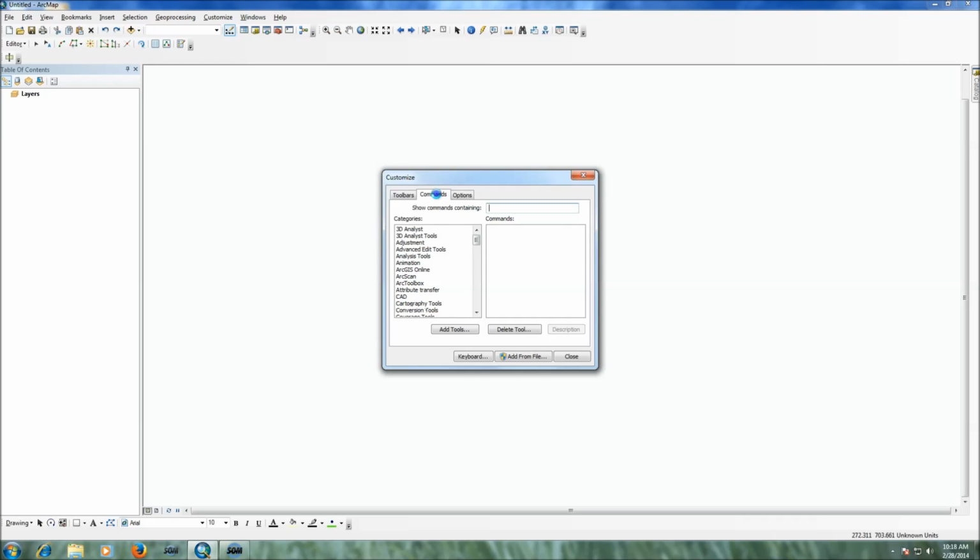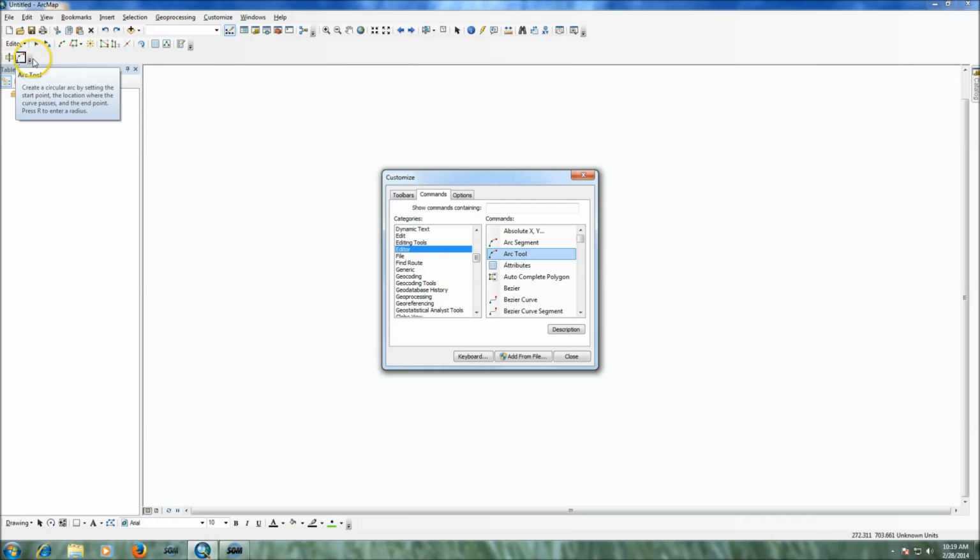Let's go to commands, and I'm just going to go ahead and look at some of these different categories. Let's actually go down to editor. All kinds of tools available here. If you start exploring all these tools within the different categories, you may discover a tool that you never knew of that could be very useful for your workflow. Let's say I use the Arc tool frequently, so I can go ahead and click and drag that, add it to my toolbar, and I can add as many tools as I want to my toolbar.